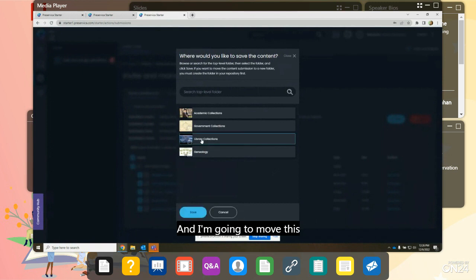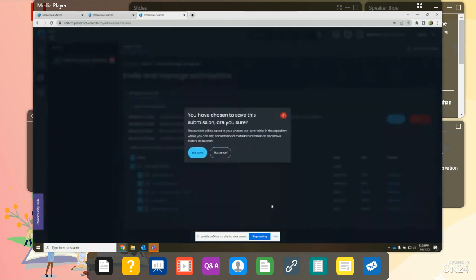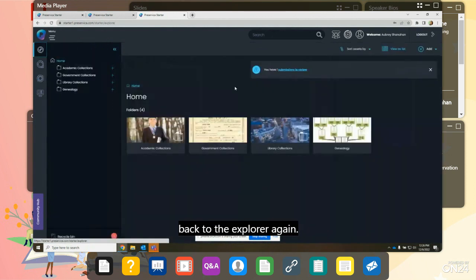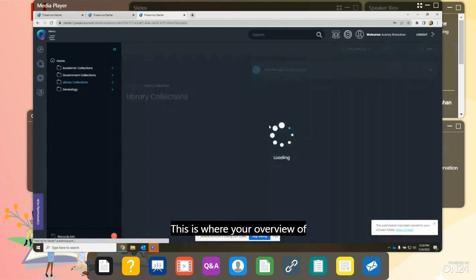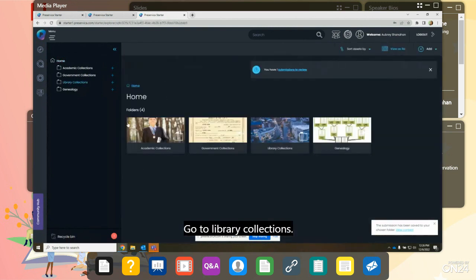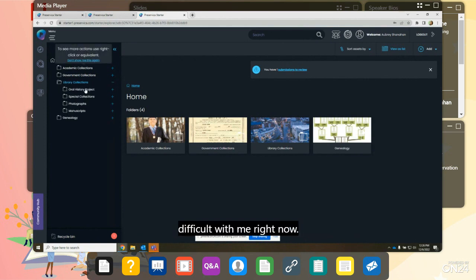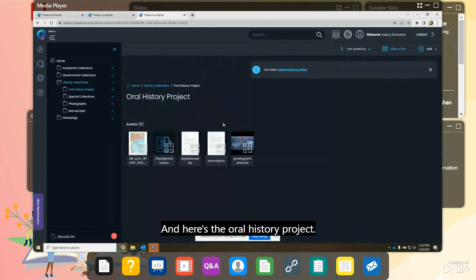And I'm going to move this into library collections. It's just asking if I'm sure. And it lets us know that the submission is on its way to the chosen folder. So we can go back to the Explorer. Again, this is where your overview of collections is going to be. Go to library collections. I'm not sure why it's being difficult with me right now. All right, there we go. And here's the oral history project. So it's all uploaded, it's all in here.